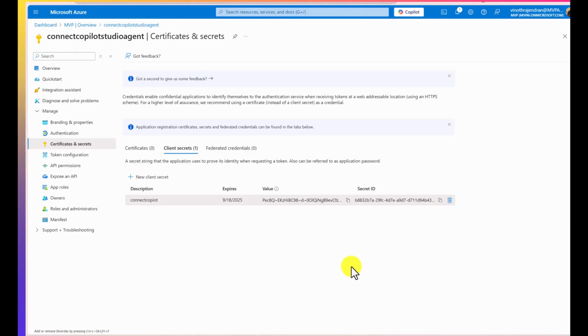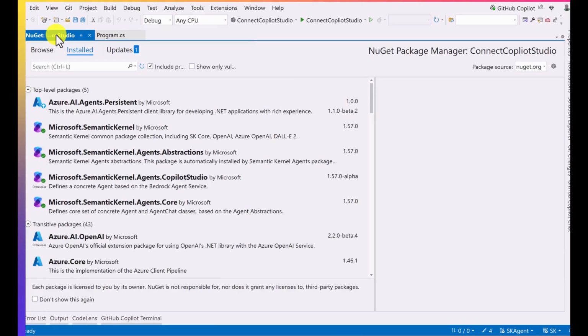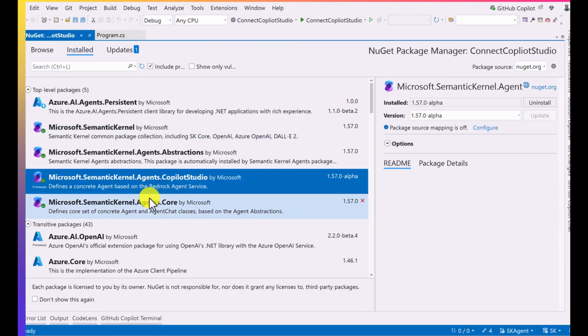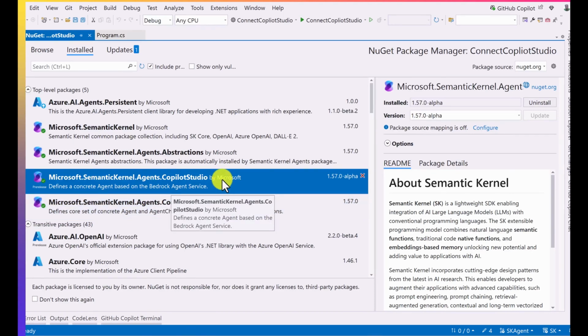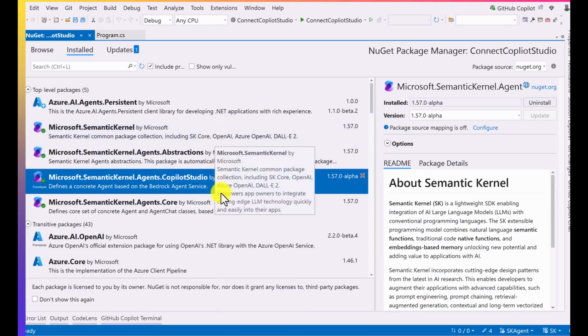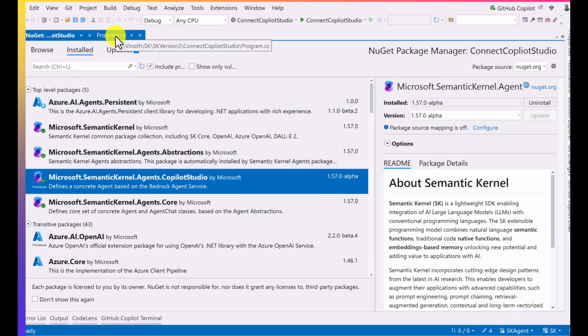Now that the app is created, move to our Visual Studio. In Visual Studio, I have created one console application called Connect Copilot Studio. In this one, first you have to install the NuGet package to connect to our Copilot Studio. For that, go to the NuGet package manager and search Microsoft Semantic Kernel Agents Copilot Studio. Install the latest version. In my project, I have already installed the supported packages, so directly go to the Program.cs file.